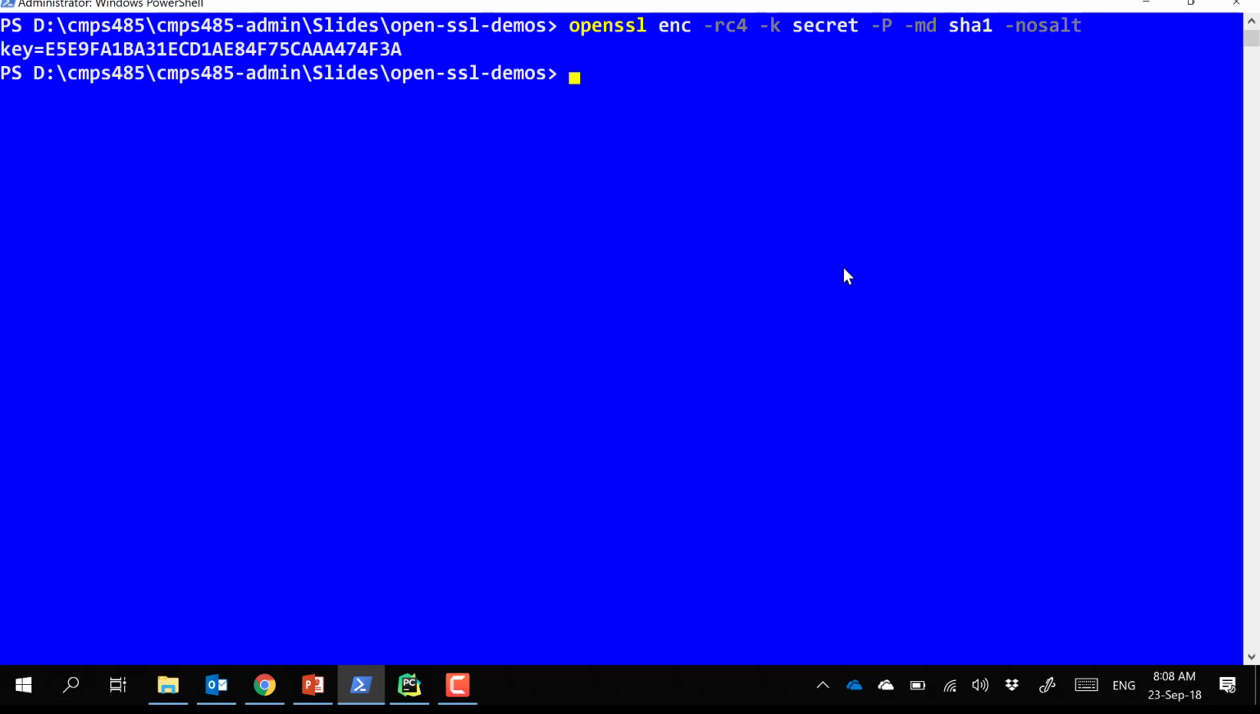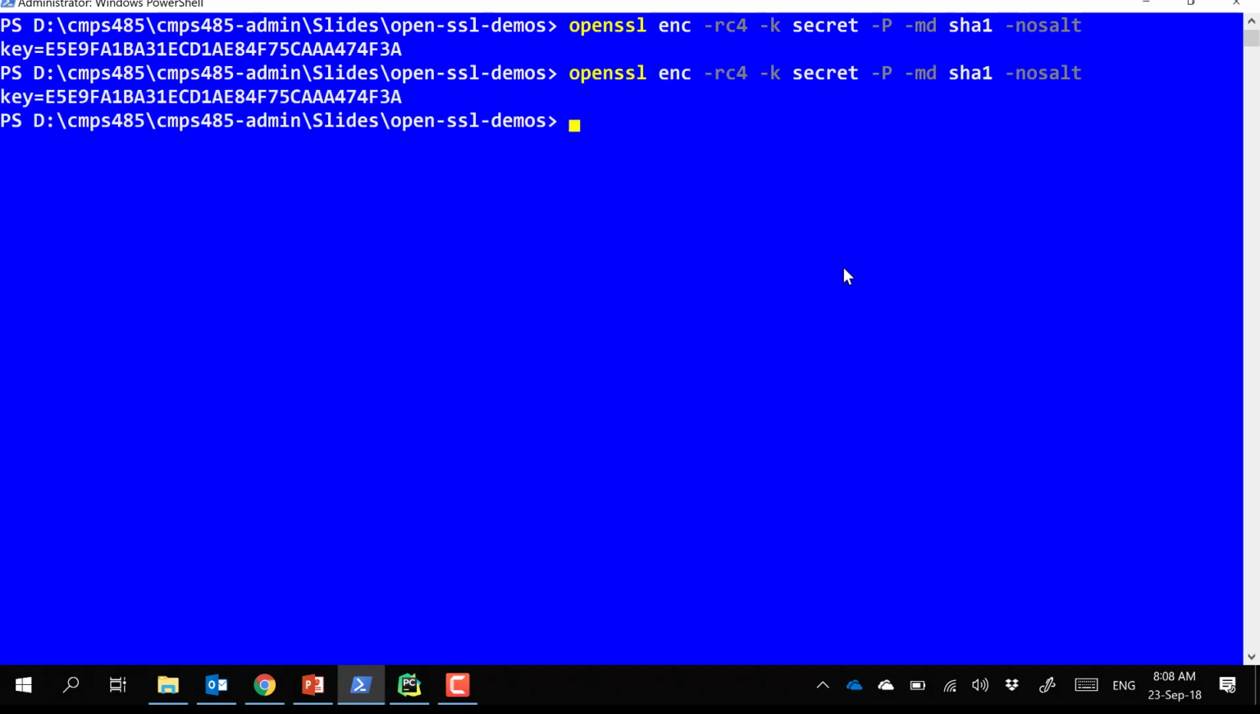This is the passphrase. By the way, secret is not a keyword. It could be anything. It could be password. Could be Doha Qatar 2022. Could be whatever. So here, if I do no salt, have a look at this. The same key gets generated, and this is not good.